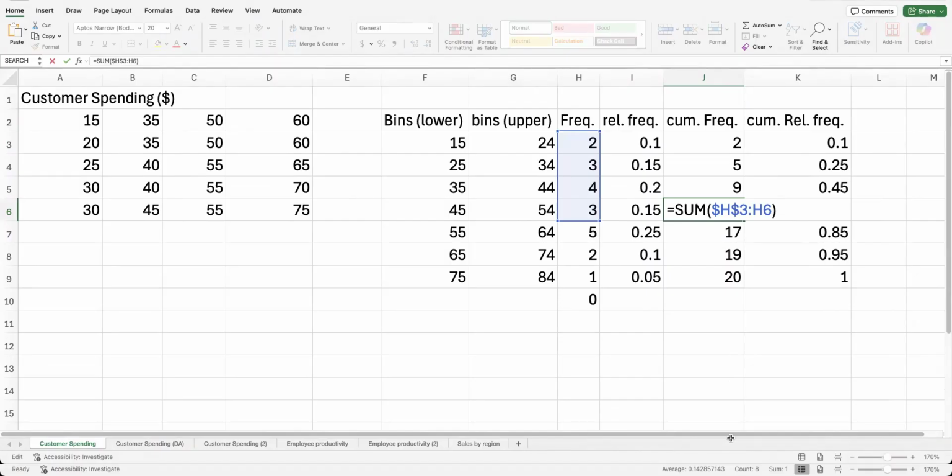So you need to pin the starting point of your sum to the top row. That's what the dollar signs do. And then just go down to whatever your current row is. So you add up from the top to wherever you want to stop in the data.